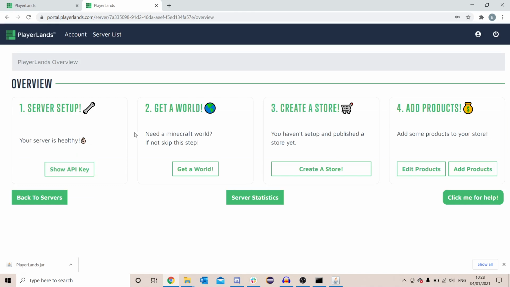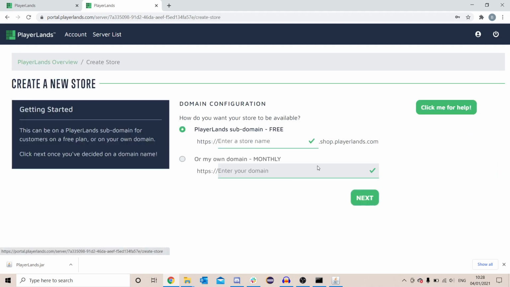Cool. So now obviously get a world. This is just here in case you need a Minecraft world. And now we can create a store. So let's hit create a store. So currently, you need to have a PlayerLands subdomain, which is part of the free package. And very soon, we're going to be adding your own custom domains that you can use for your store.